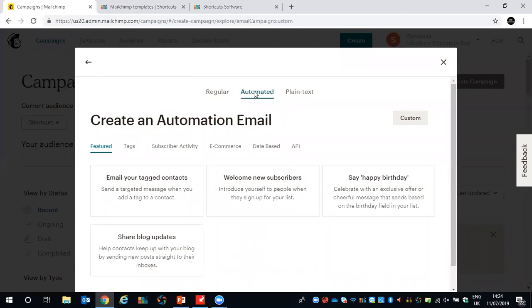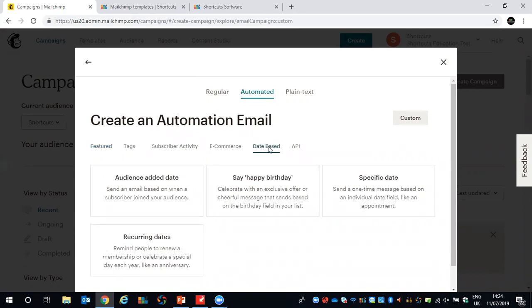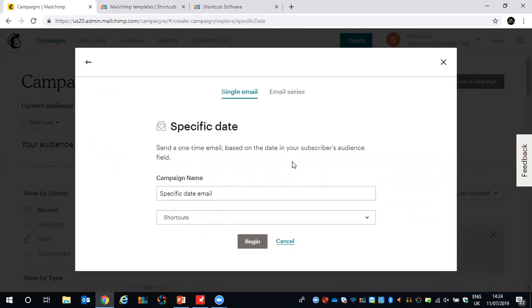Now for this, we're going to click onto date-based, which is just here underneath. And underneath that, we're going to choose a specific date because this is for a new client. So we want to do it after their first appointment. So I click onto specific date. And again, we can enter our campaign name. And like I said, for the first one, this is for your reference only. And underneath, we will choose your audience. Okay. And then right at the bottom, we click the begin button.